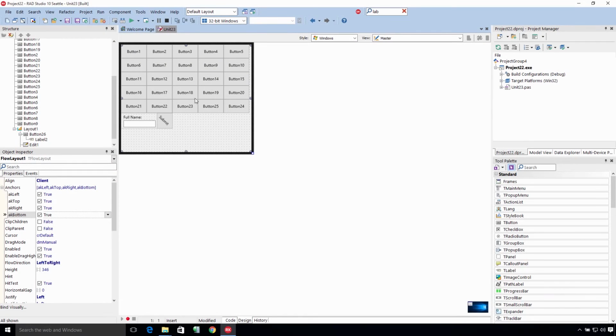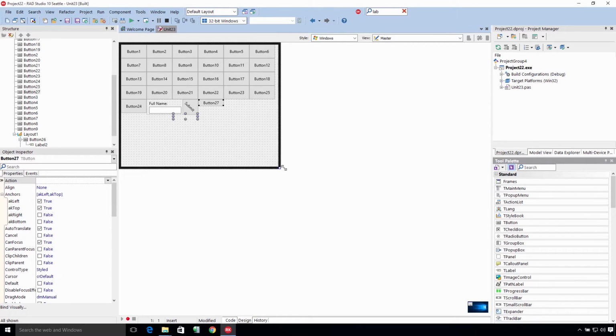Key flow layout with a bunch of buttons on it on here. Now, the way this works is as you add new controls, so add a new button here to the flow layout, it gets added to the end of the layout. And then when I resize this, that's how it goes there.